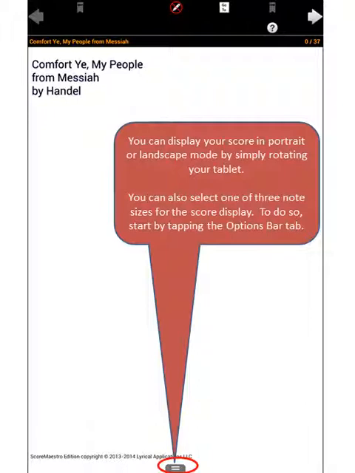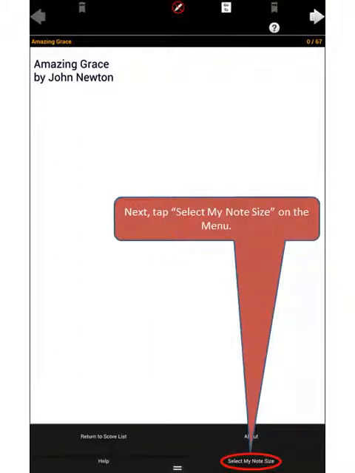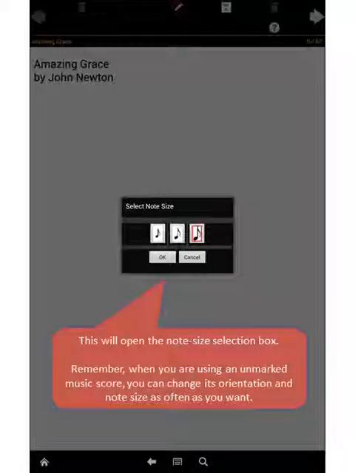To do so, start by tapping the Options bar tab. Next, tap the menu icon on the Options bar. Next, tap Select My Note Size on the menu. This will open the note size selection box. Remember, when you are using an unmarked music score, you can change its orientation and note size as often as you want.